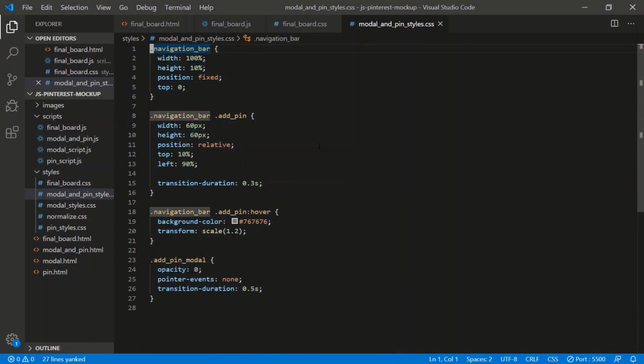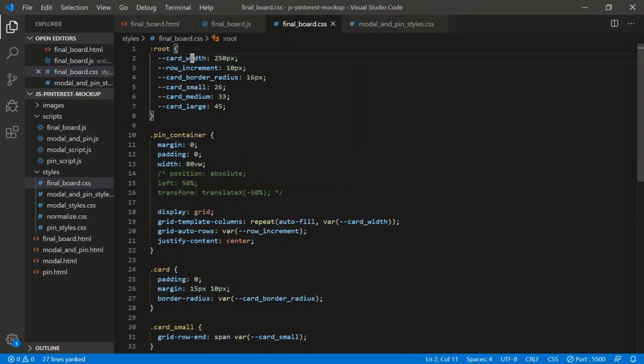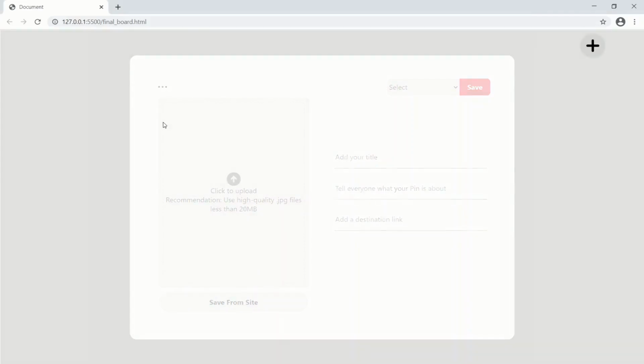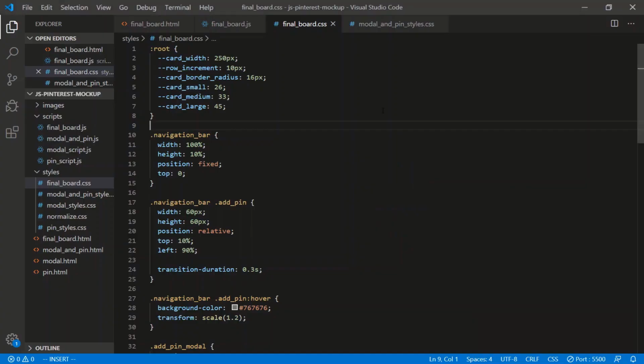Let's go yank. We'll put that at the top of our file, under the root. The root's just the CSS variables. So we'll save that. There we go. Click. Not working. Why is that?